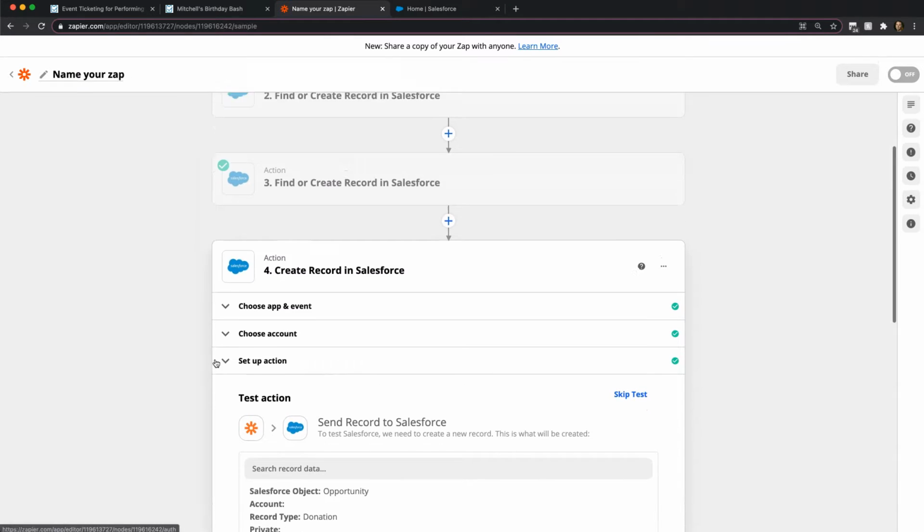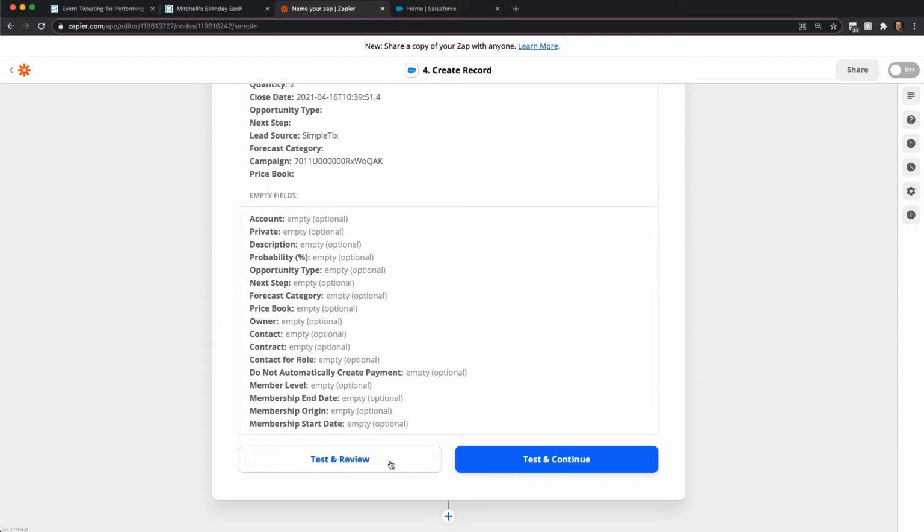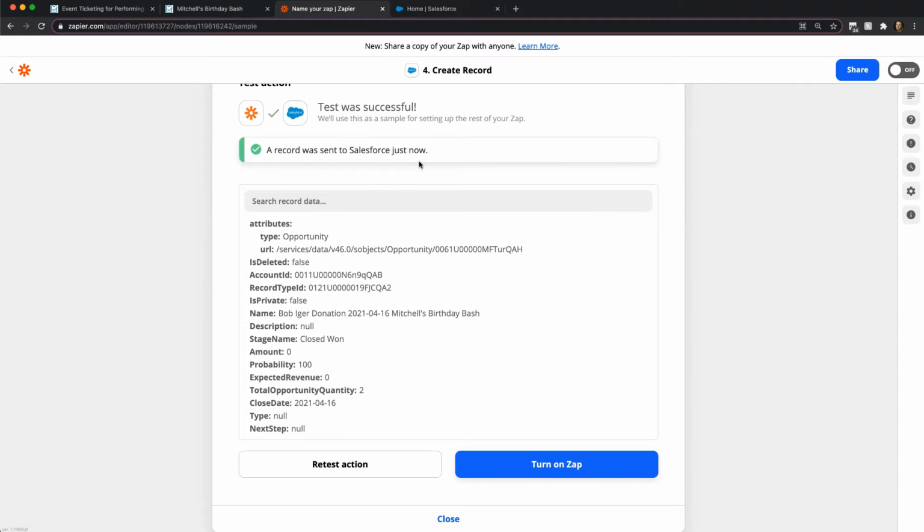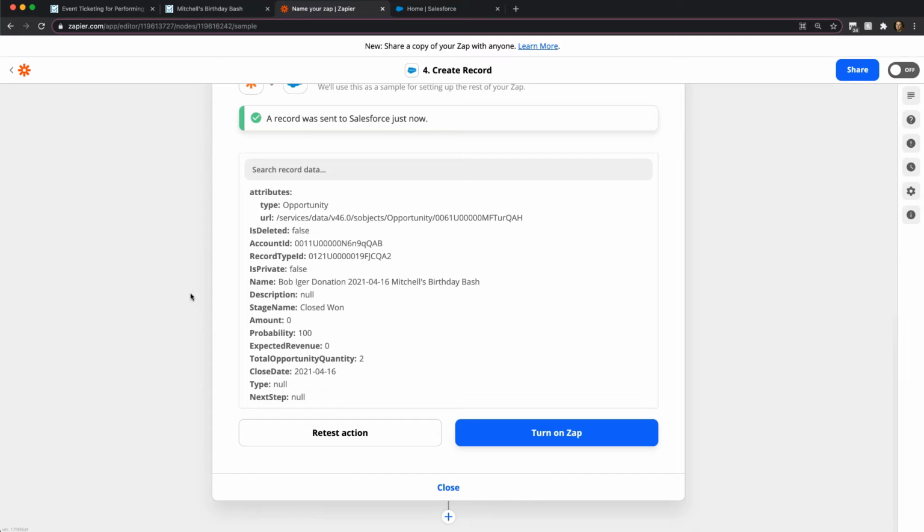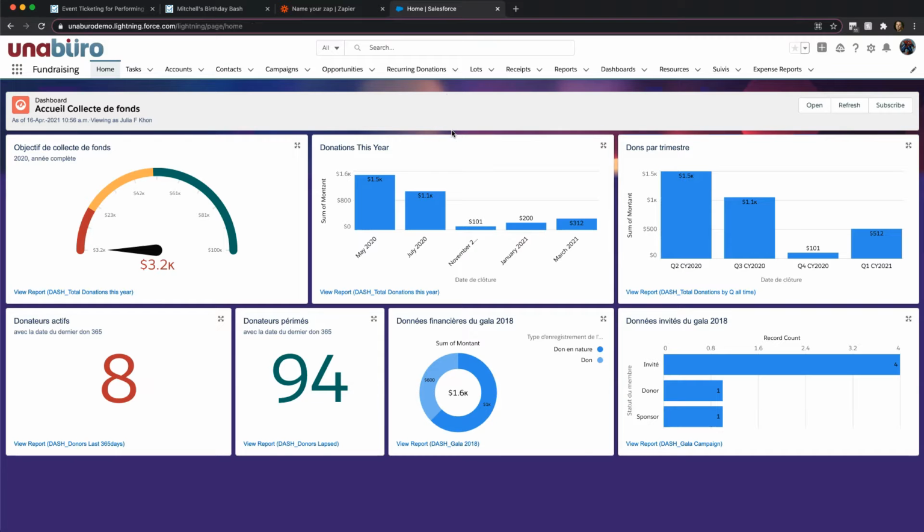Now I'm going to click on continue, and again, I'm going to test. And now we can see that a test has been successfully created in Salesforce. And so basically, we're done. So before I turn on my Zap and make it live, I want to double check that everything that I created and tested worked properly. And so for that, I'm going to jump into Salesforce, which I have opened over here, and find that opportunity that I just created.